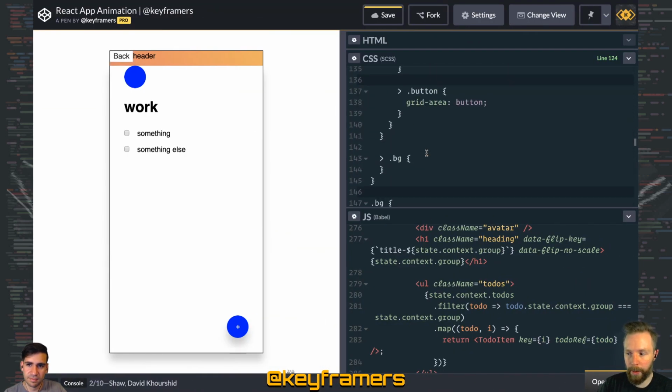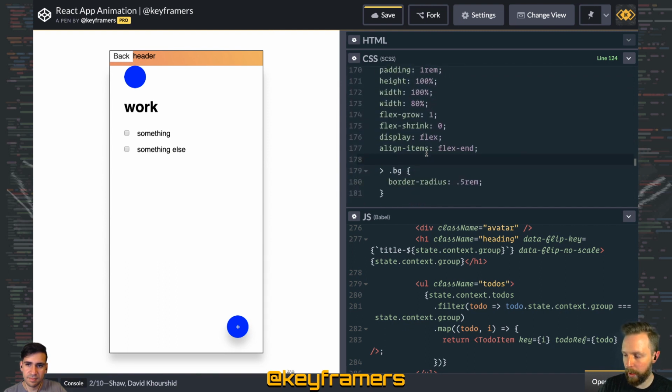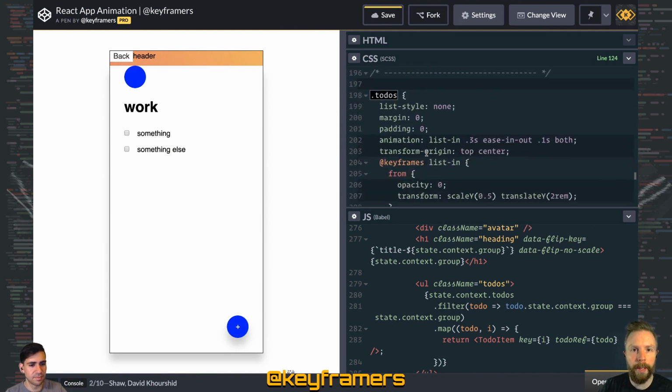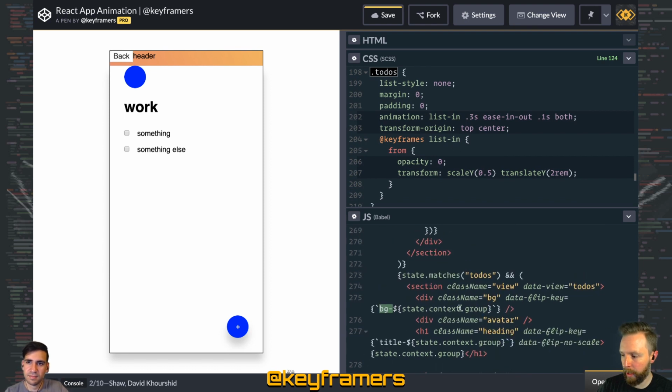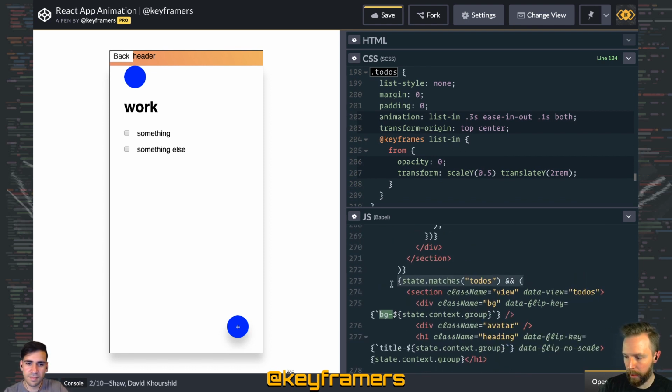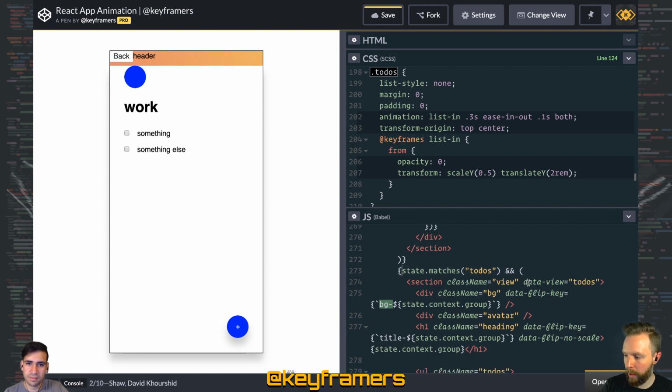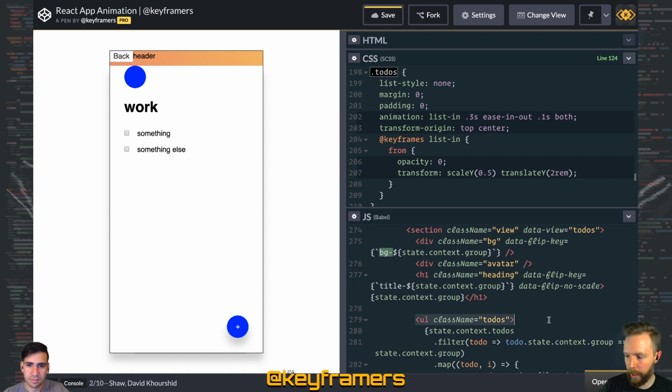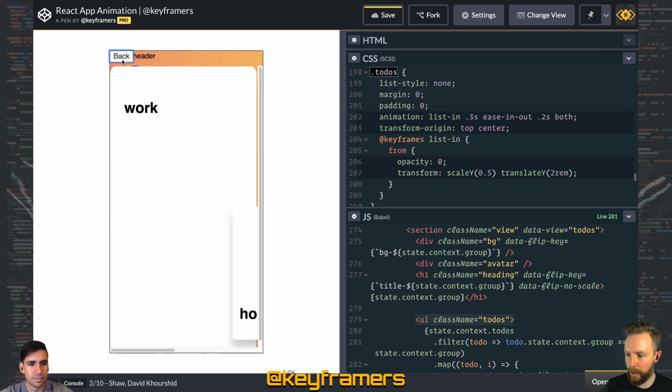So the way we accomplish that is CSS Animations. Since these elements are being added to the DOM for the first time, thanks to our React setup, this view is only being rendered if the state matches to-dos. So the first time that enters, that'll be in the DOM is when that view switches to it. So we just have a CSS animation list in happening. So it's from opacity 0 and transform scale Y and translate Y to give it a little bit of movement. And you can play with the delays and all of that.